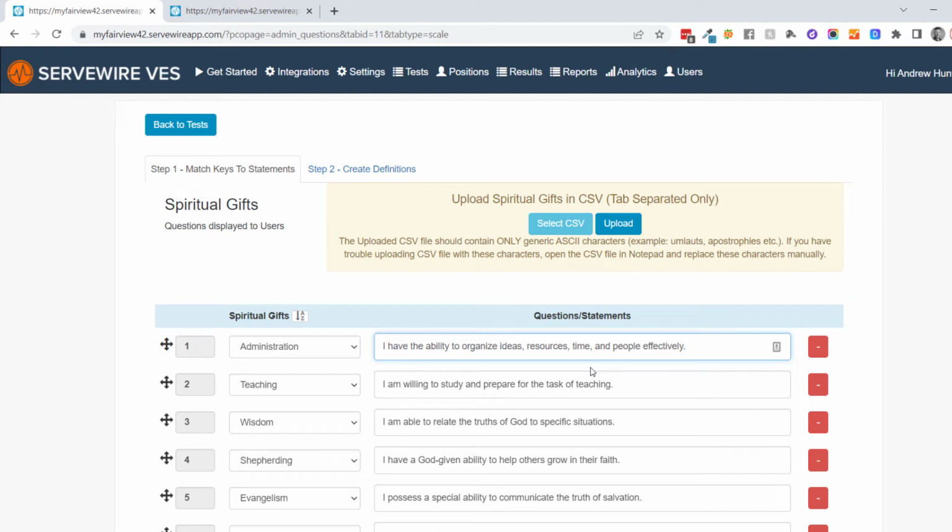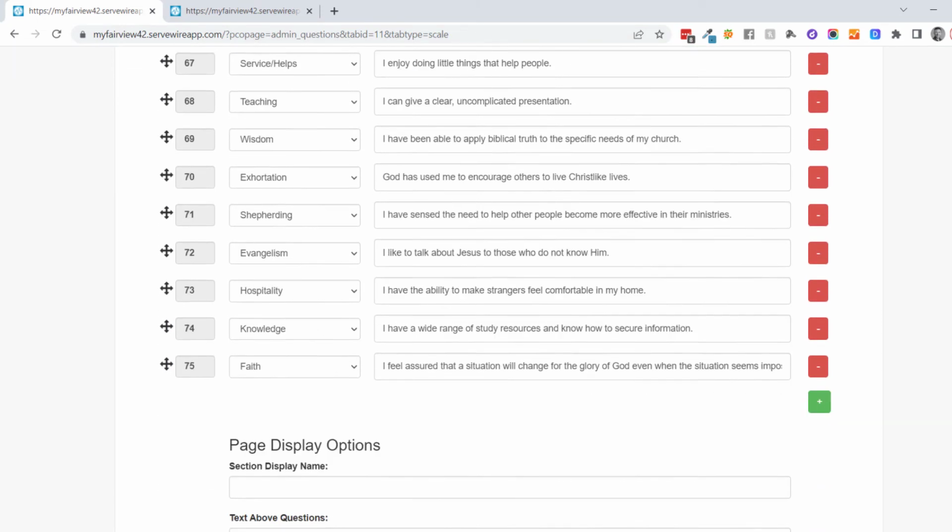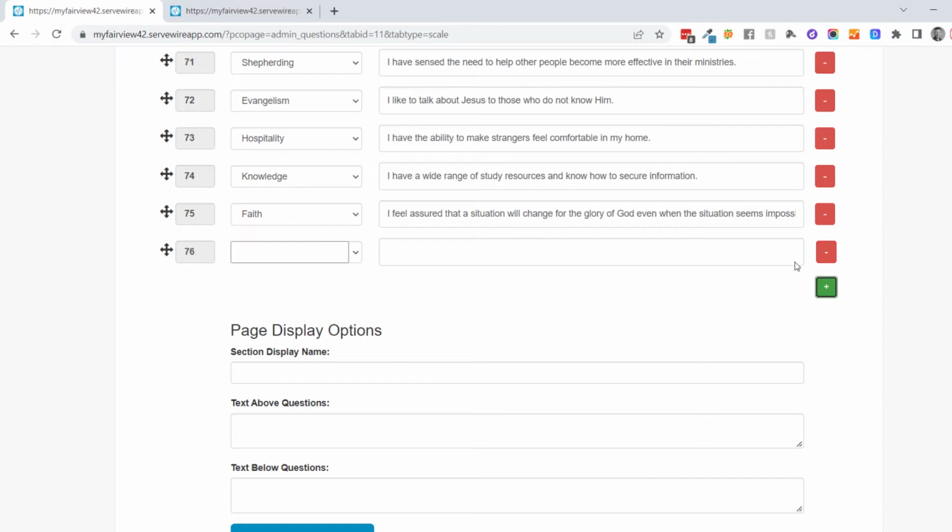Now, if you look at this list and you say the spiritual gifts of tongues and interpretation of tongues are a value to your church and you want to add that, you can do that by scrolling down to the bottom, and you would click the plus sign again and enter the name of the spiritual gift and a statement, and you would do that 5 times, 5 statements for the gift of tongues.